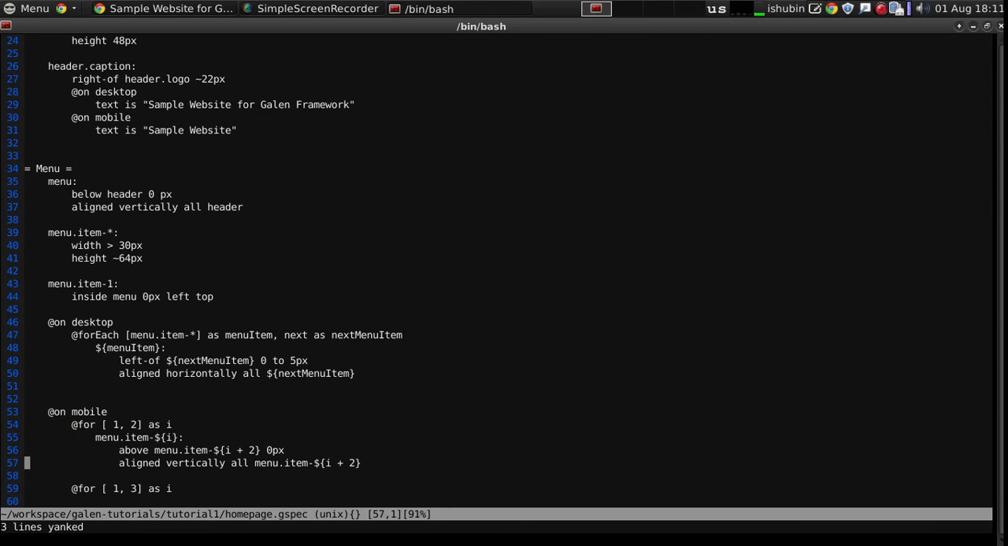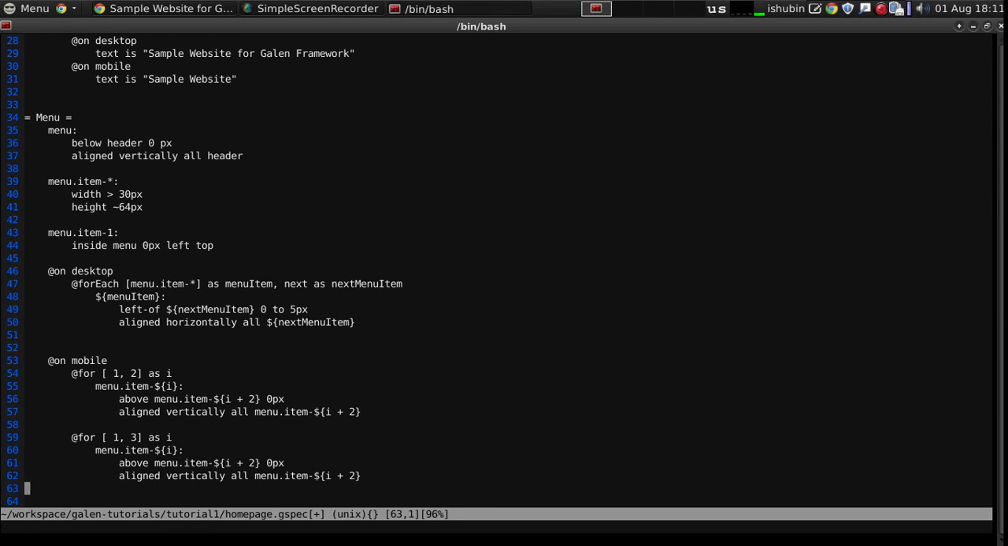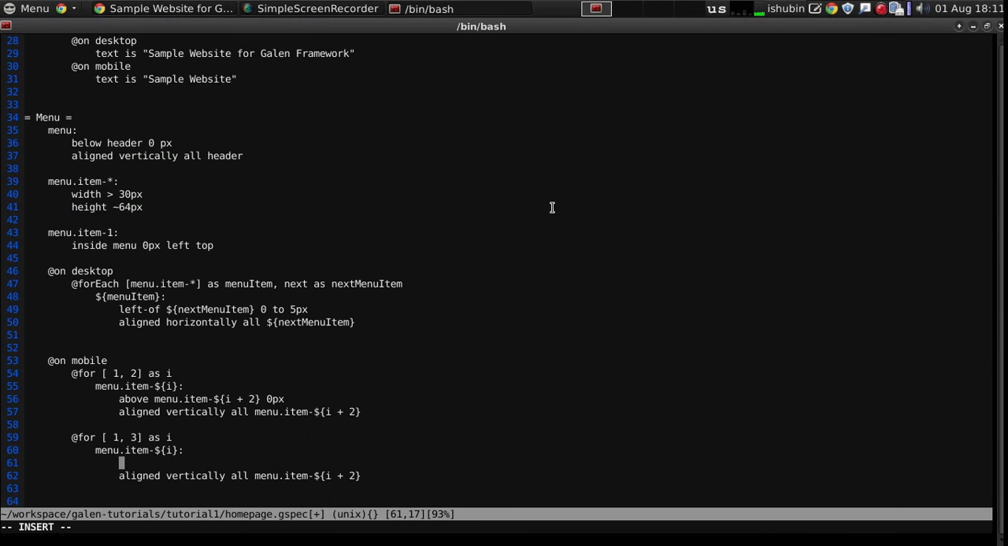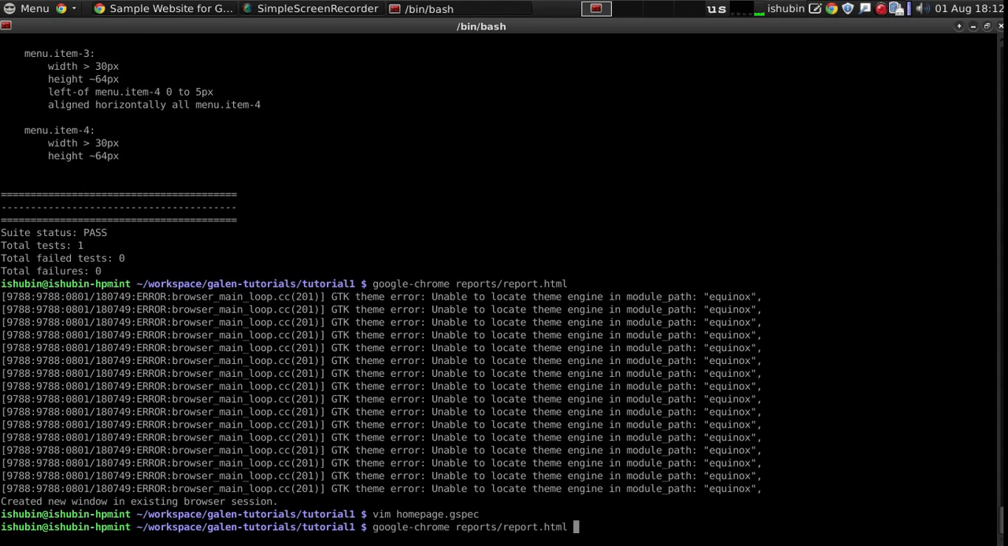Let's copy this. No, it's not going to work out. So menu item 1 and 3 should be located from the left side of 2 and 4. Left of menu.item I plus 1, 0 pixels. And it's aligned horizontally all with menu I plus 1. Now let's run the validations for mobile layout.